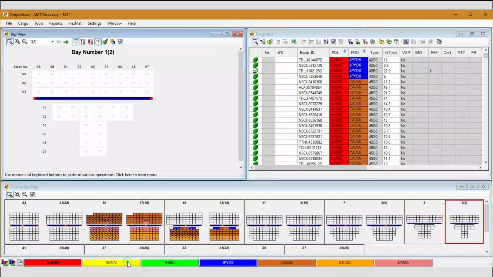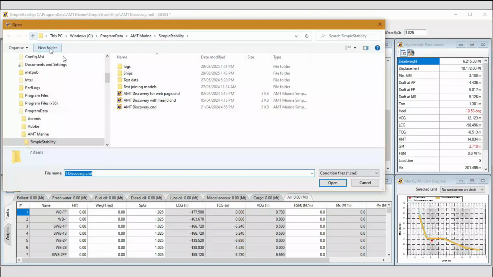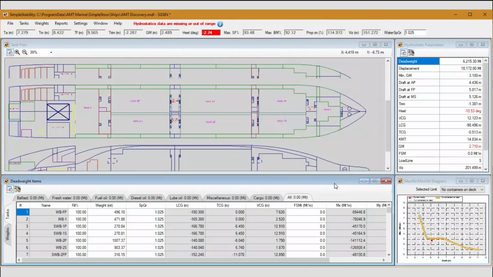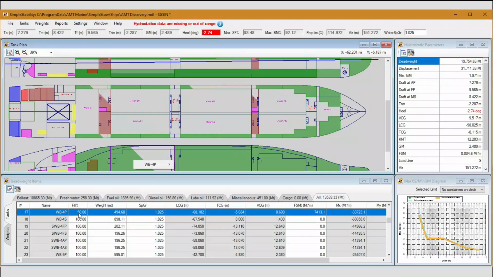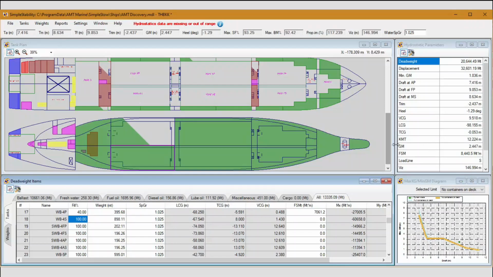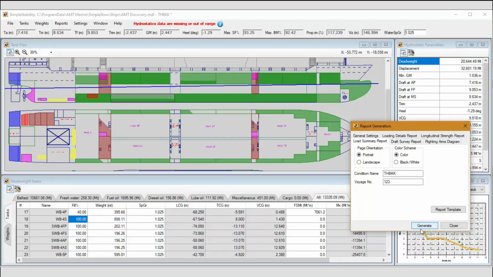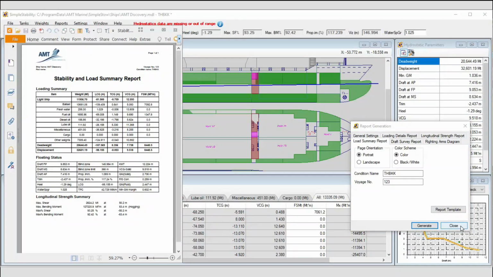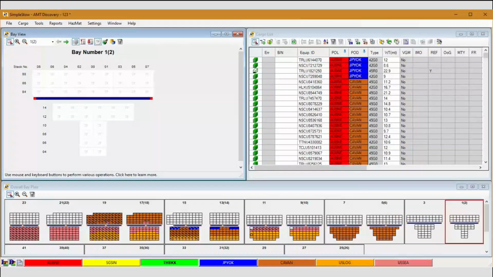For each port, the user can define the exact tank condition directly in SimpleStow. These conditions are stored individually, together with the cargo mass distribution for each port of the voyage. On completion, the user can generate reports, export EDI files, and save the entire voyage scenario, including status of tanks, in one plan file in SimpleStow.